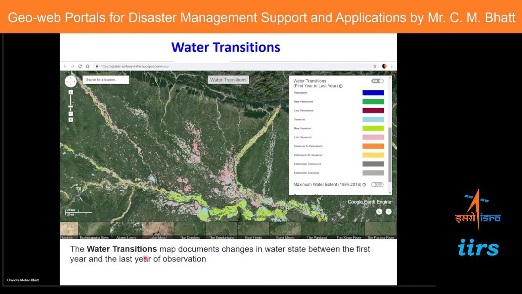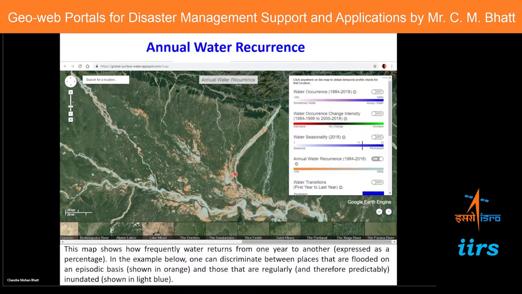The water transition map documents changes in water state between the first year and the last year. What was there in the previous year and what is there in this year? So that change, whether permanent water, new permanent, or lost, or it is seasonal, new seasonal. They have various kinds of categories in their portal. This product can also be downloaded and is very useful in various kinds of water applications.